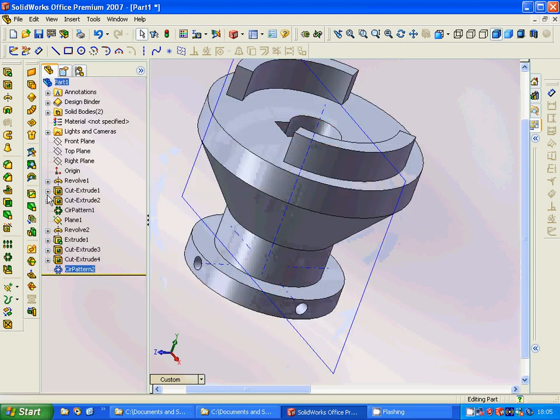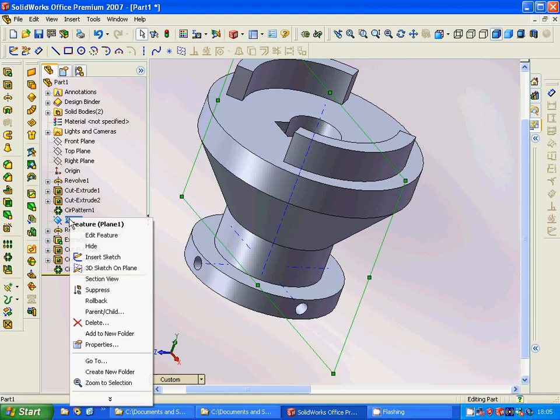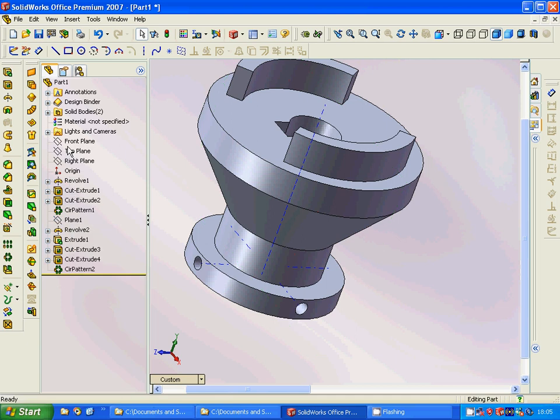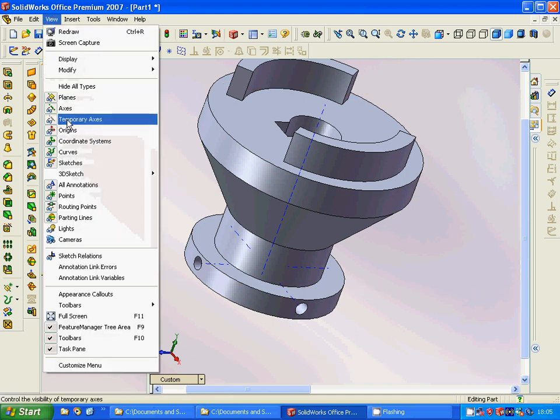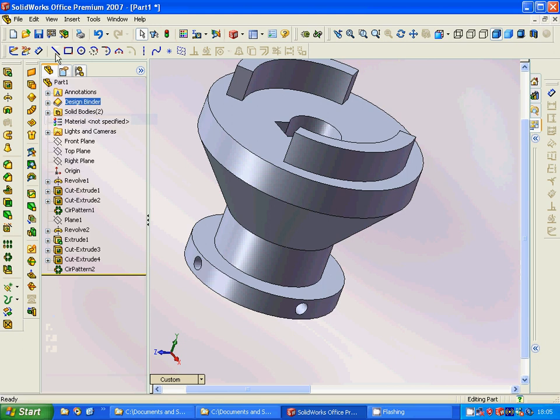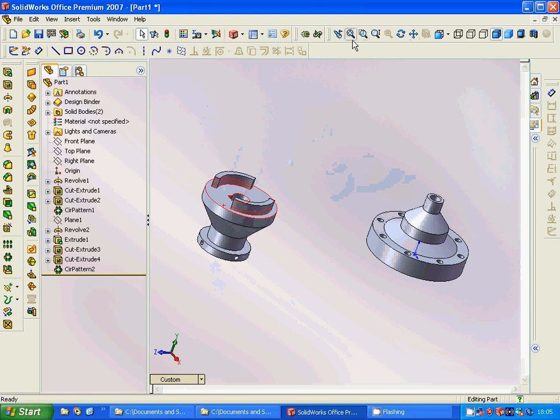You can use the plane height, and you can also use view, hide the temporary axes if you want. When you do that, okay, then you have now both the models, and it is all in this tutorial.